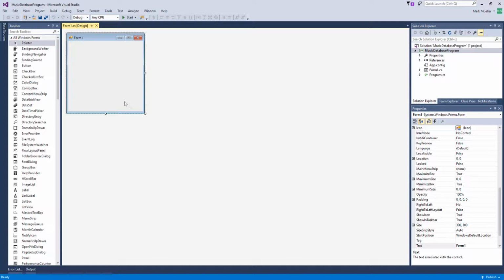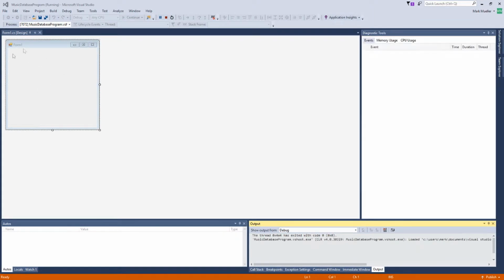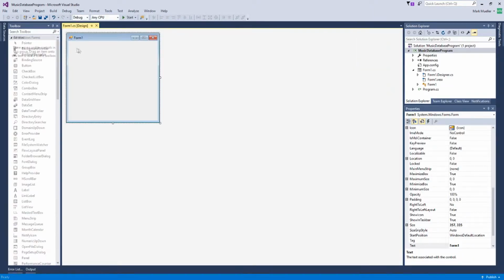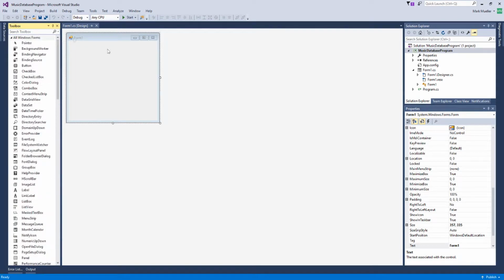So this is your form. This is what will run when you hit start. So when you launch your application, this is the stuff that shows. See, it's slightly different on here because this is for Windows 7 stuff, I think. So these are your tools on the left. This is all the stuff you can place on your program. On the right is your properties of your form.